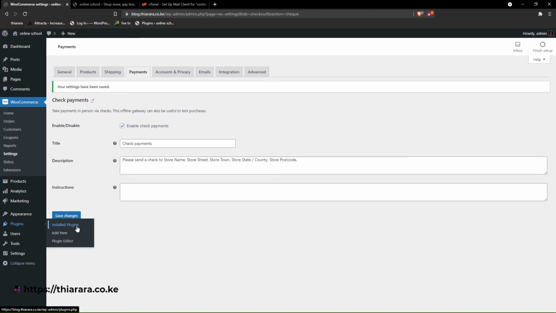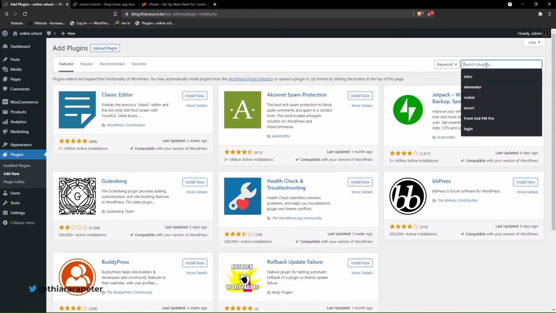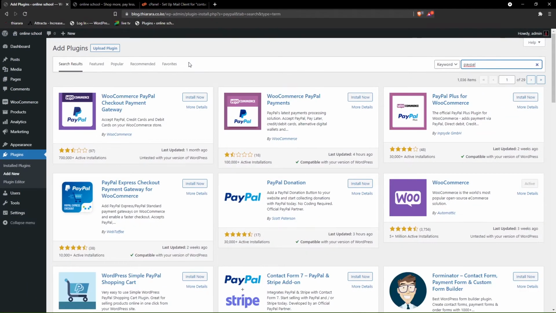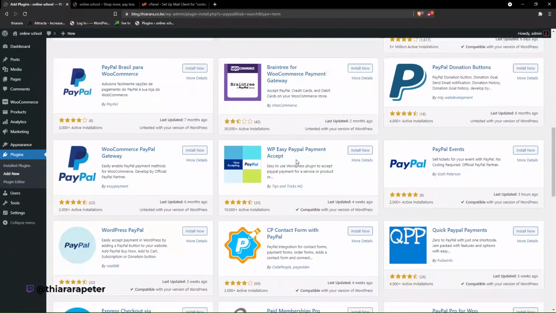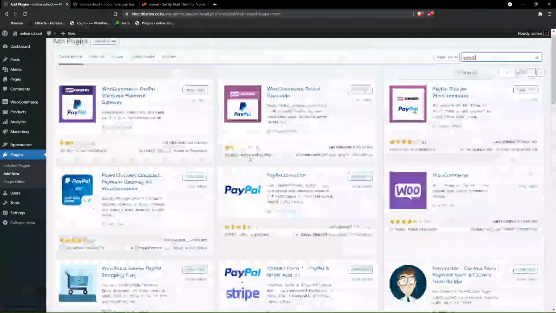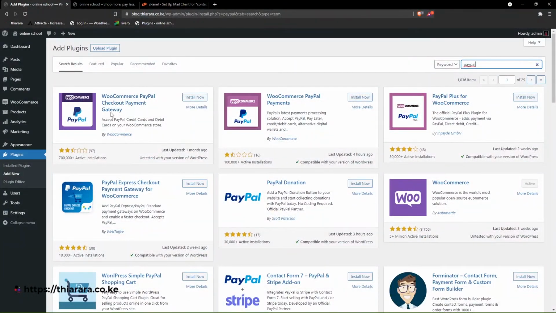We don't have PayPal for now, so we need to add new, and we add PayPal Express. So here we have so many payment options available. The one I need to use for WooCommerce is this one, PayPal, WooCommerce PayPal Checkout Payment Gateway.